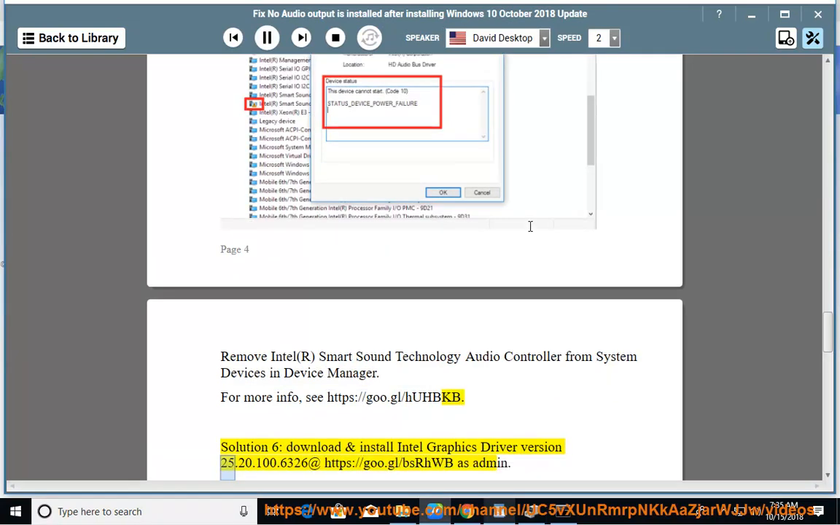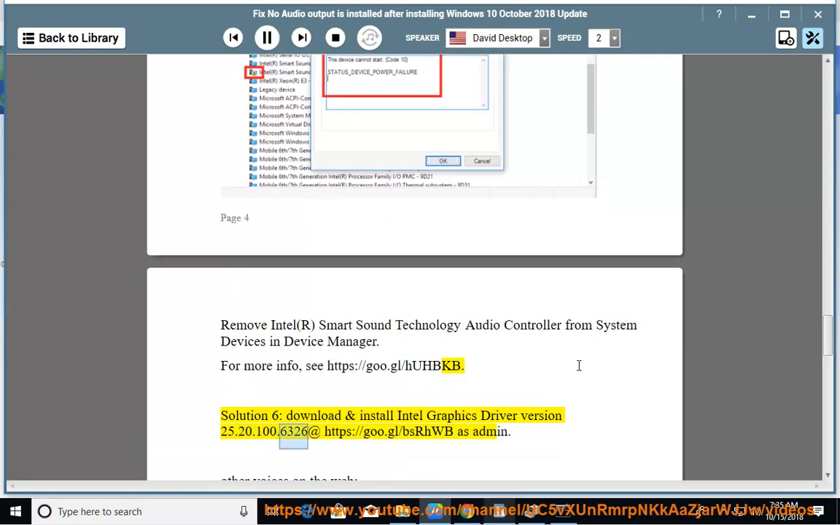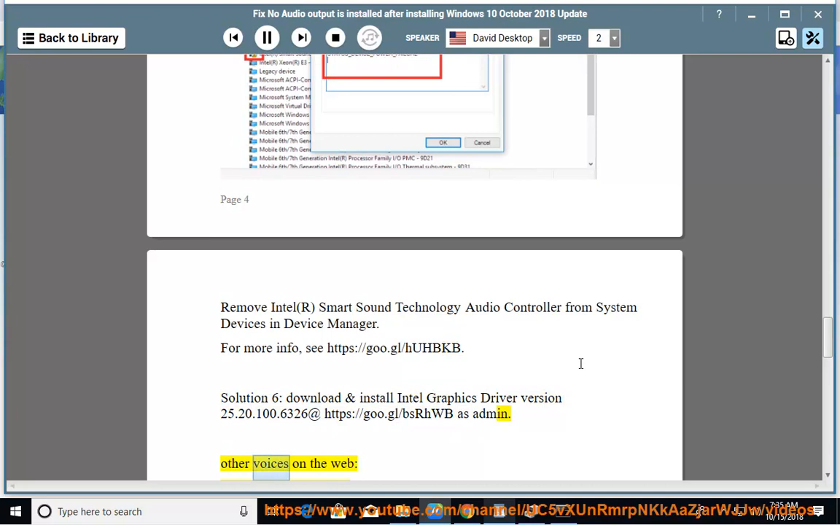Solution 6: download and install Graphics driver version 25.20.100.6326 at https://goo.gl/bsrhwb as admin. Other voices on the web.